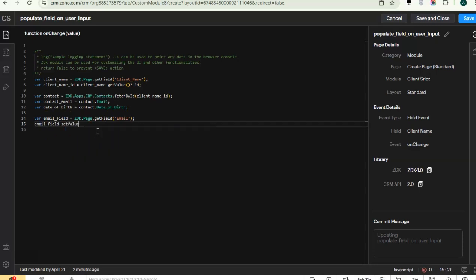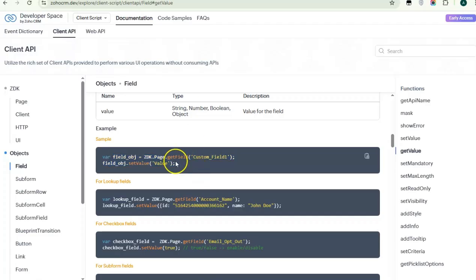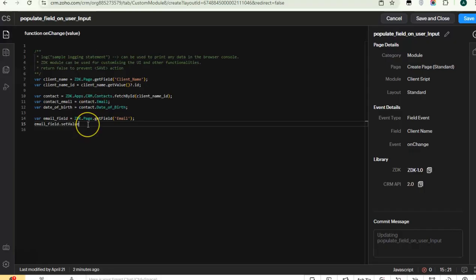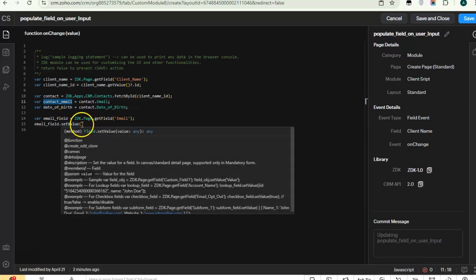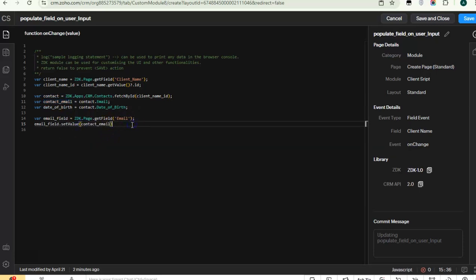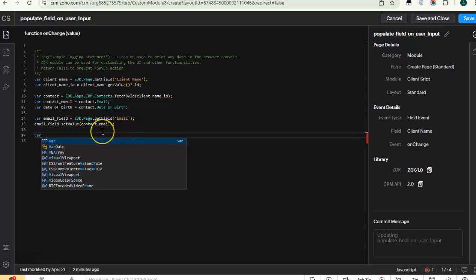From here we will now add the line where we will set the value. This set value function will populate the email field in the client script module from the contact email that we fetched from the contact record.